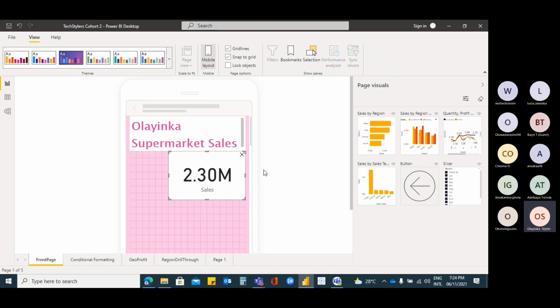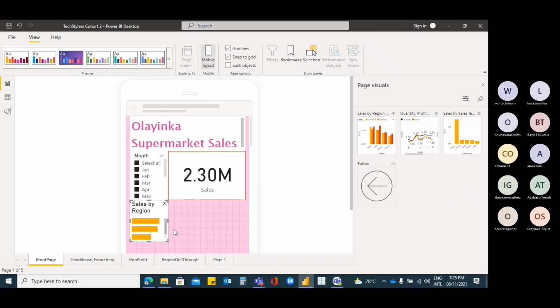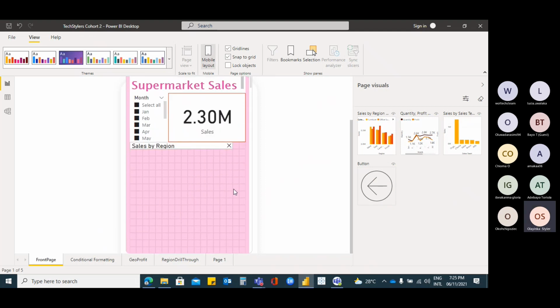Since this is a phone screen, they might not really need this back button, so I'll just leave it. I can put my slicer next here. This is really up to you. Anyhow you want your report to look, it gives you the liberty to arrange it. So I can put this here, sales by region. But you have to put it in a way that the person can see it.